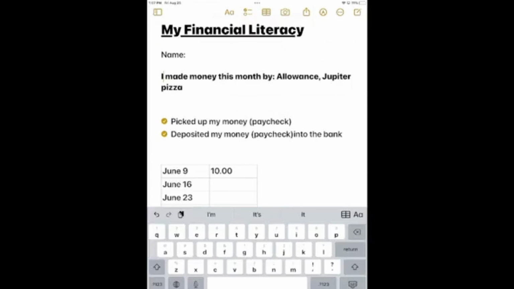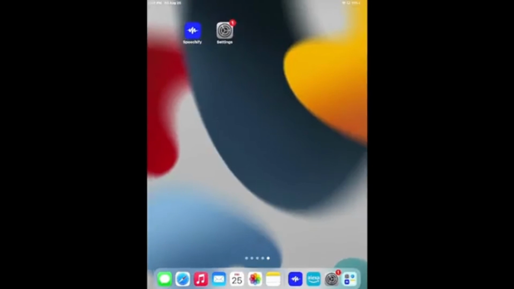And so that's something that you can play with that's completely free, and it's already built into Apple devices.